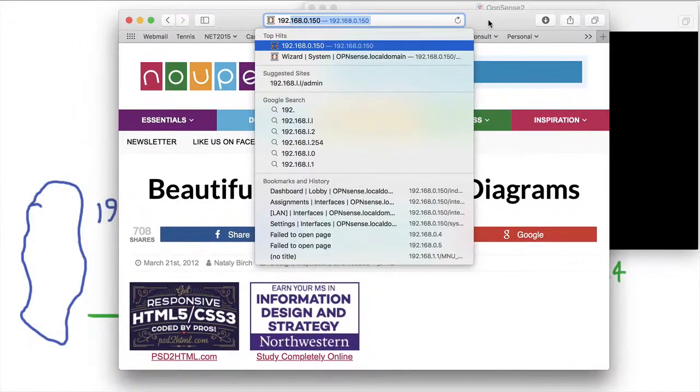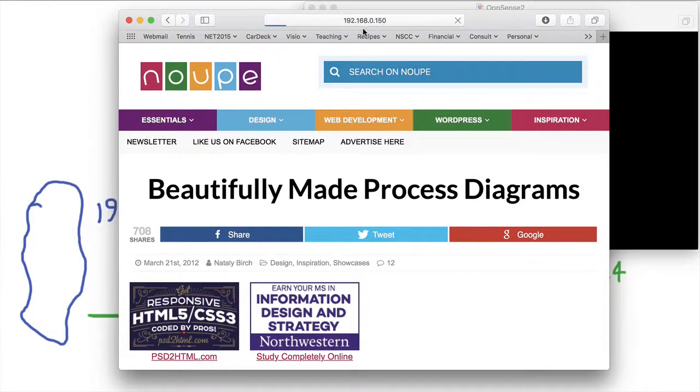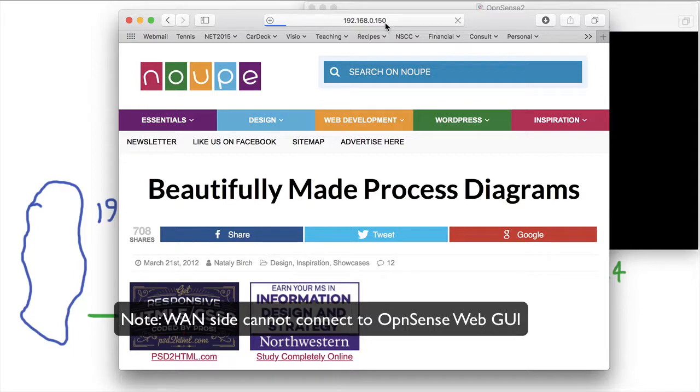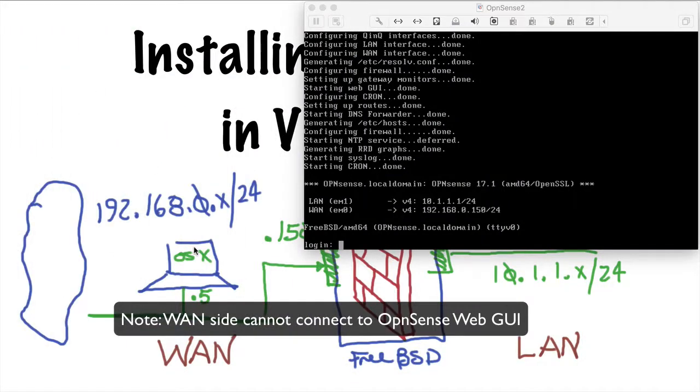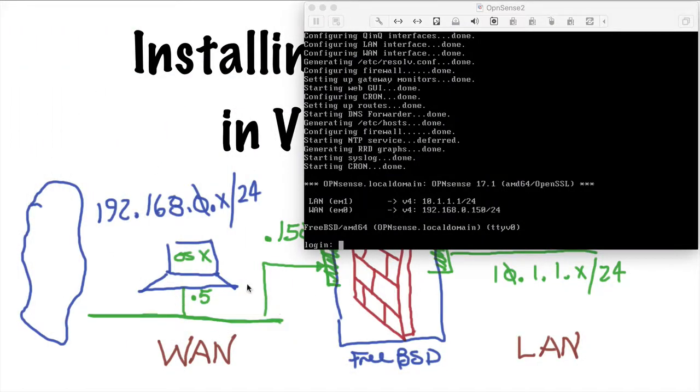But now what we'll notice is that if I try to connect to that same address on the WAN side, I cannot connect, and that's because by default the WAN is not supposed to be able to manage OpnSense, and that's typical. You do not want people from the internet side to be able to get at your web interface in any way, be able to hack in and change your firewall settings. That's certainly a huge security issue.